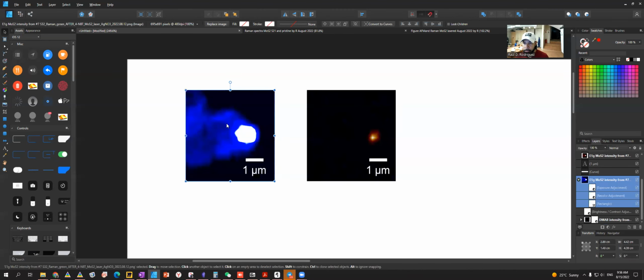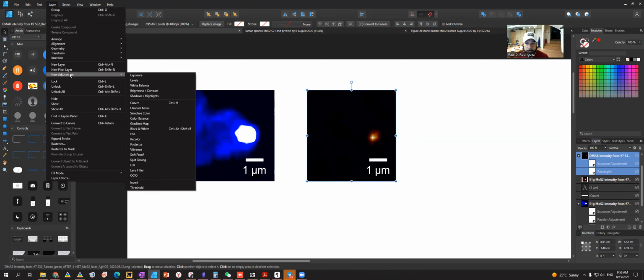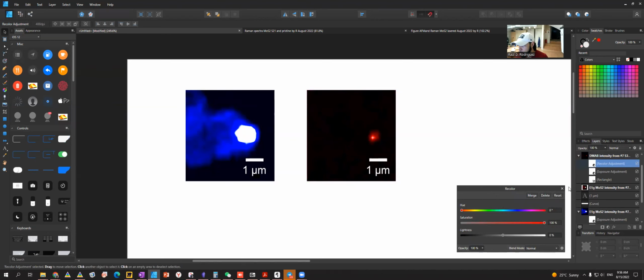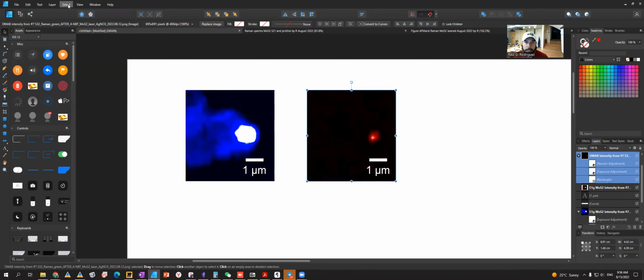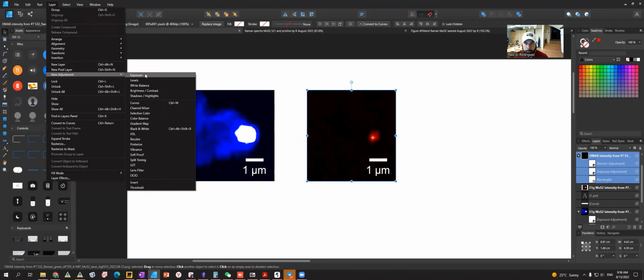So once we did it, I'm happy with it for the moment. So let's keep it that way. Let's go now with the second one. And we do exactly the same as before. New adjustment layer, color. And this now is in red. I will also change the contrast. Exposure, let's go again.